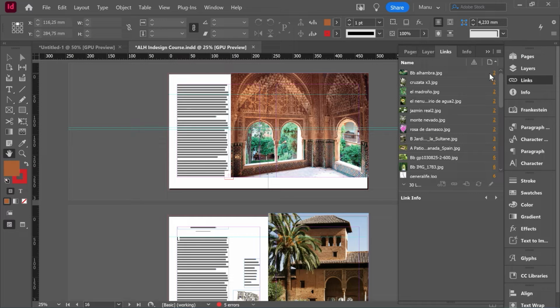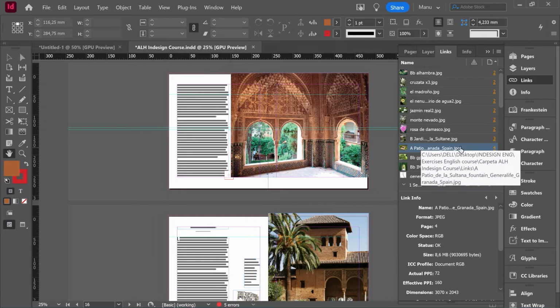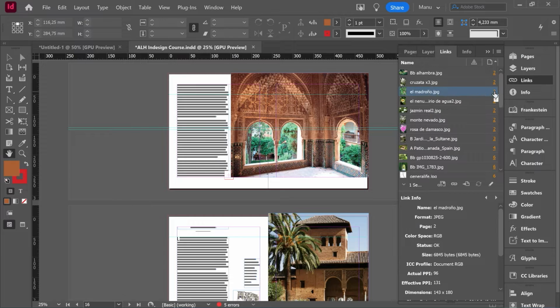First of all, we can see on the right side this orange number. The orange number means the number of the page in where that image is placed on the document. For instance, this one I have just selected is placed on page number 4. On the other hand, this one is placed on page number 2.